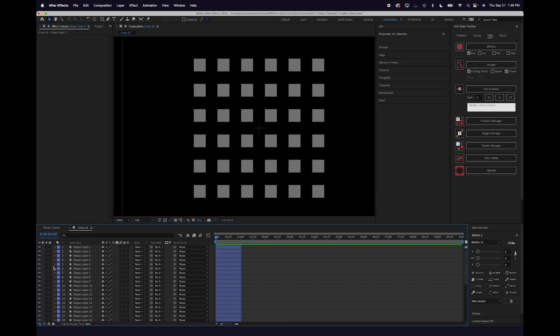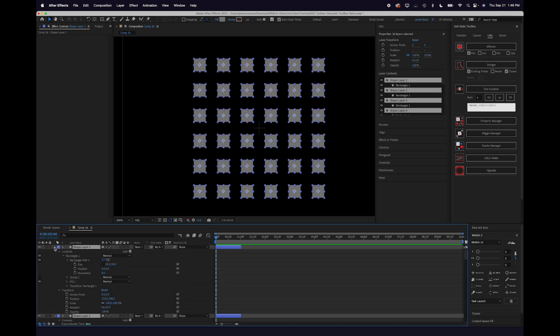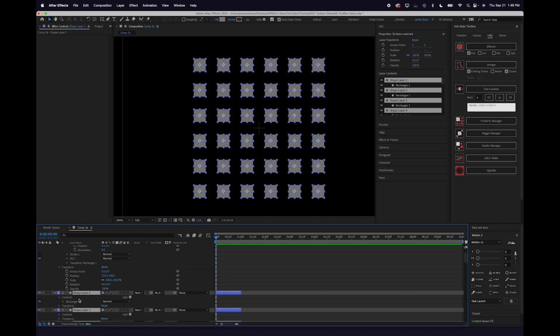All right, this next tool is the property manager, and what it's going to do is manage properties by helping write some expressions and wrangle all those properties together. So if I just select all of these squares, let's say I'm going to open up this one, and now that I have all the squares selected, I'm going to command or control click on the properties that I want to add.